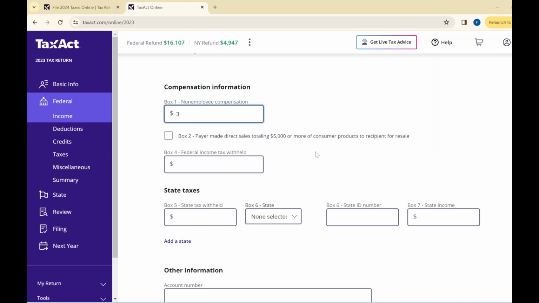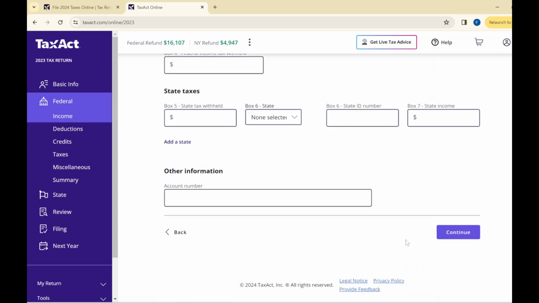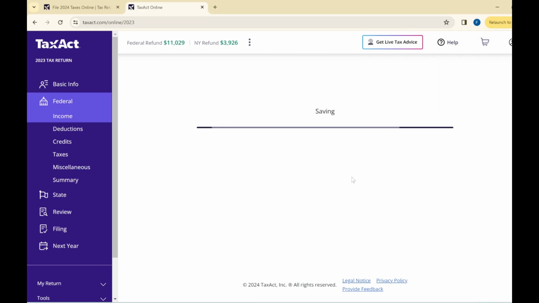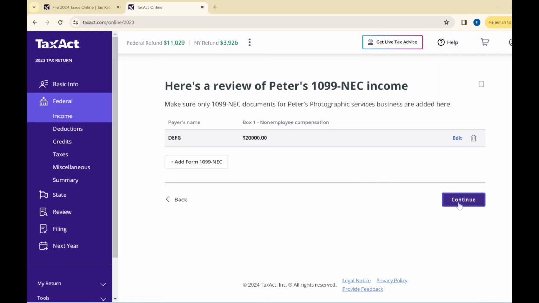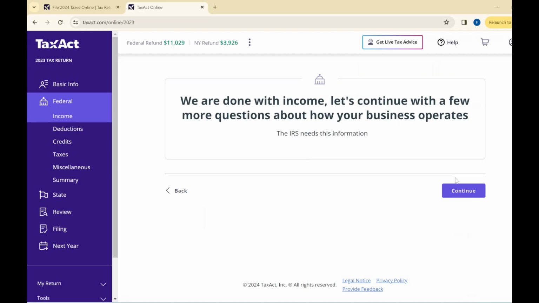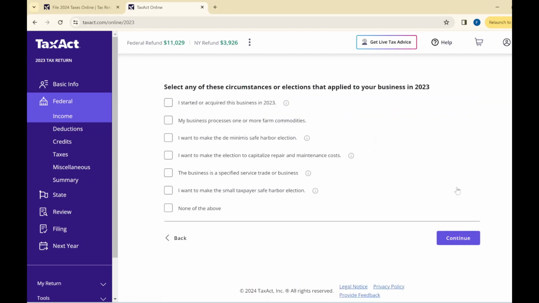Let's say we made 20,000 from our side hustle. And then it should ask for our expenses next, I believe. Okay, so now we enter all the income information we have. It says started this year on the business.